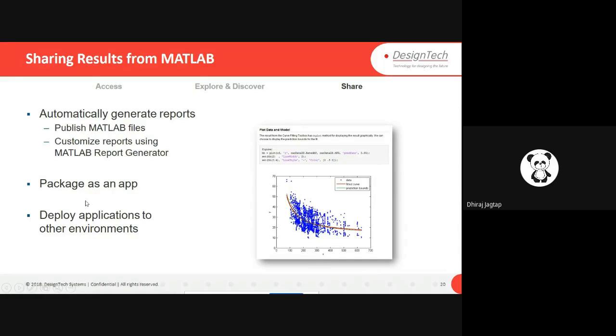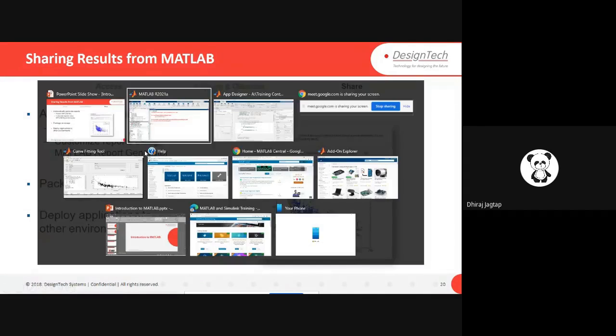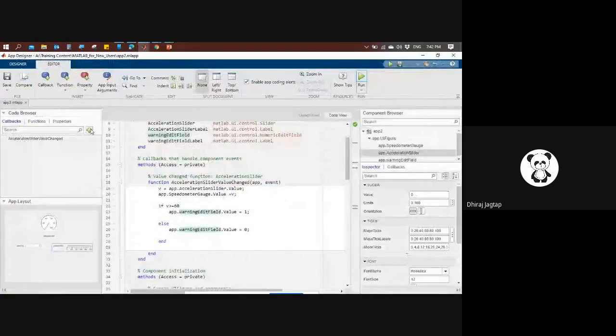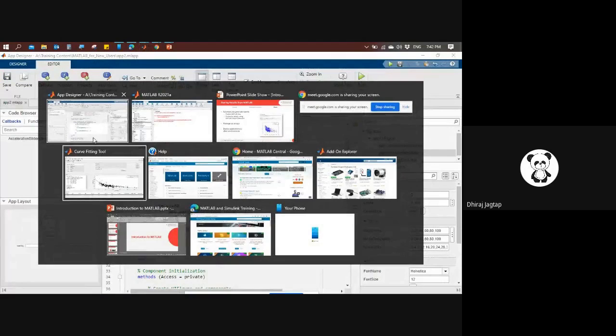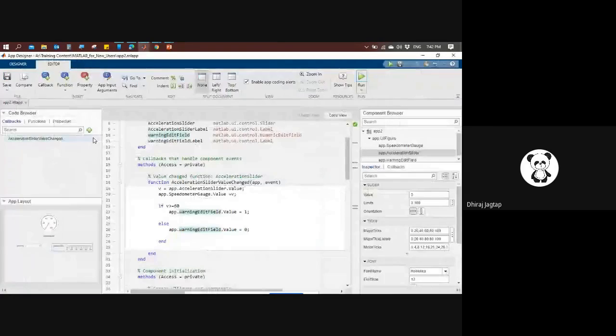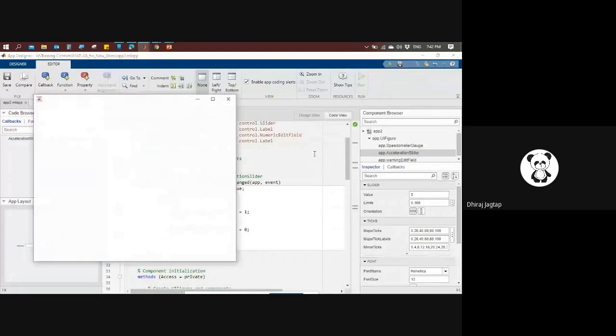We'll see how the created app or GUI app can be created as a package to share with colleagues. Okay, again I'm going back to MATLAB. Now this app, I want to compile it, or create it as a standalone application.